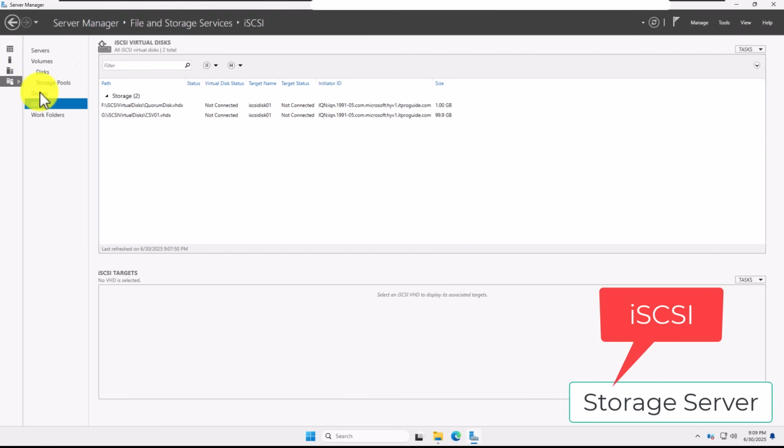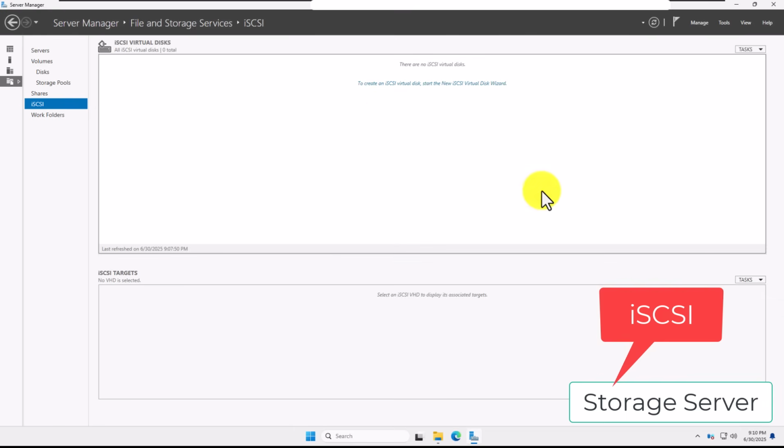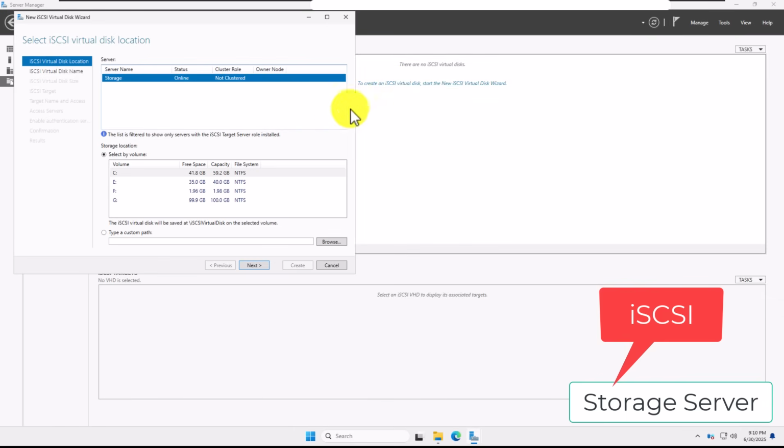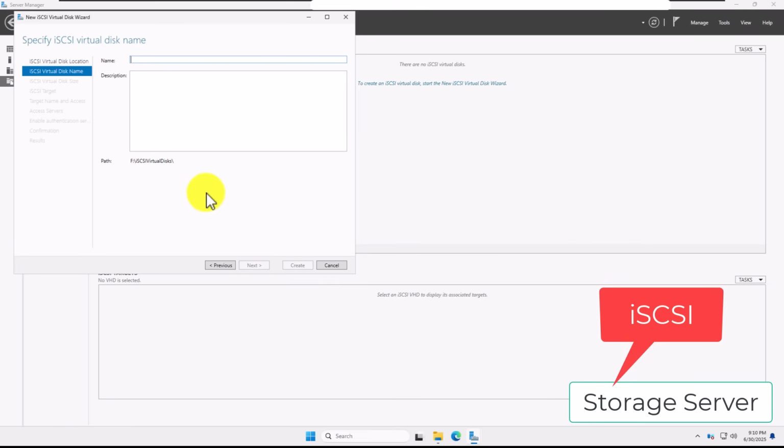Next, I'm going to create an iSCSI shared disk. For that, from the same Server Manager, go to iSCSI, then create iSCSI virtual disk. So I selected the quorum disk first. Give a meaningful name for the virtual disk.